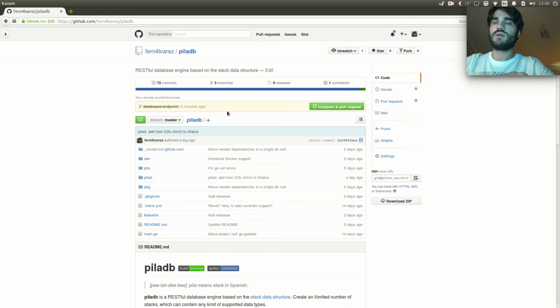Well, this time I will work on piladb, which is my latest and current open source project. Yes, you can see it's a database, a really simple database I've been working on lately. Basically, in this database, piladb is the name, you create databases, and each database has stacks. The typical stack data structure. It means last in, first out.